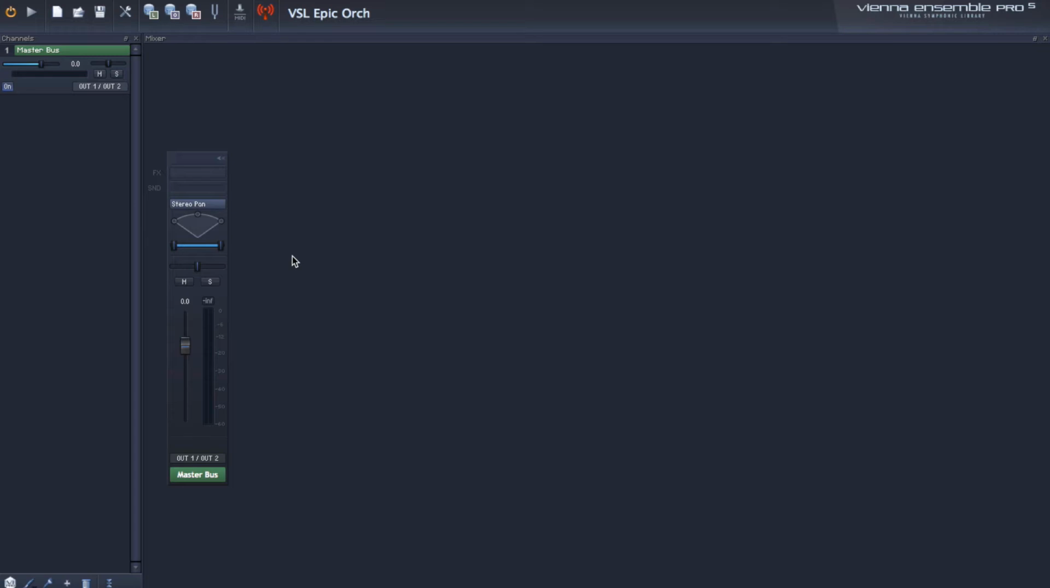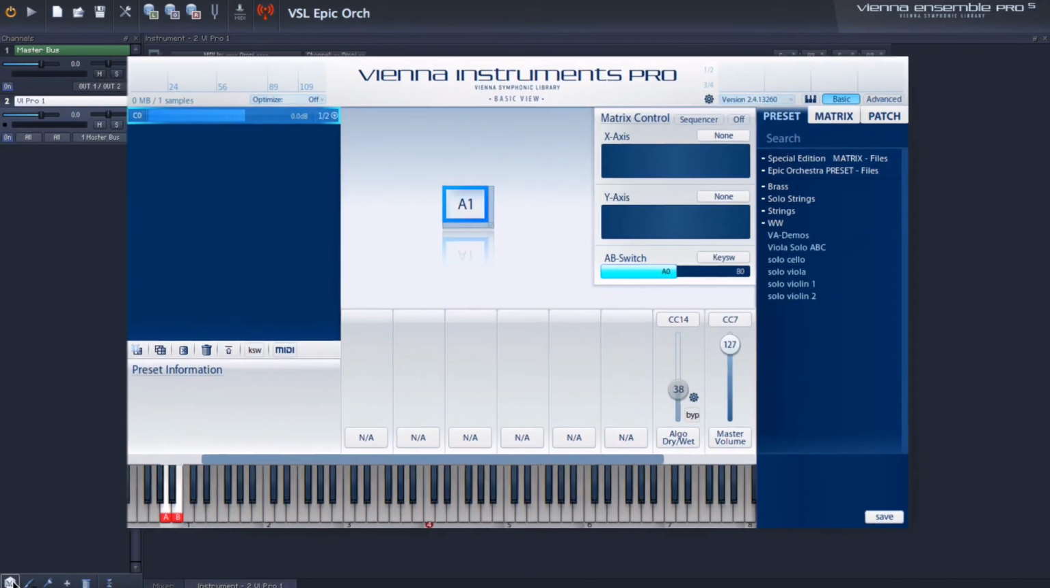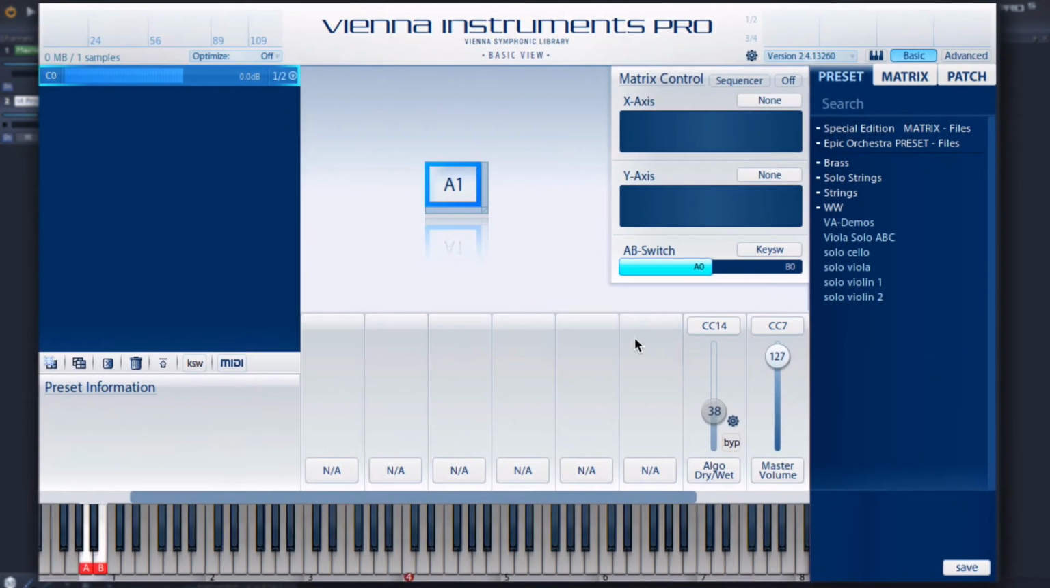The first thing that we want to do is open up the Vienna Instruments. And I actually have the Pro version, but this should work with just the free Vienna Instruments that comes with it. It launches, and this is what we get.